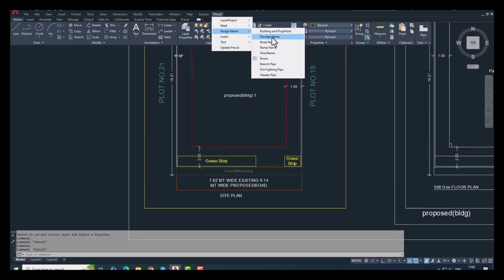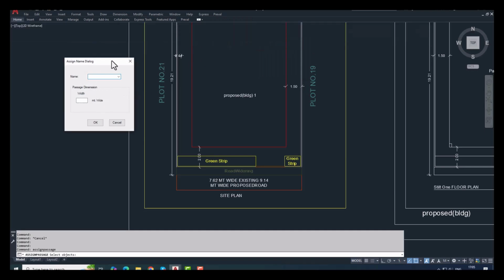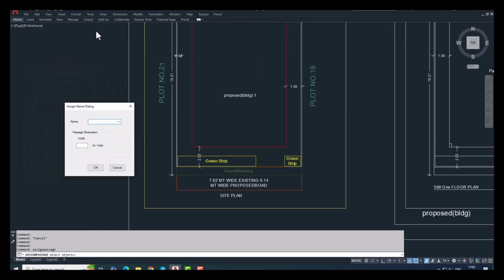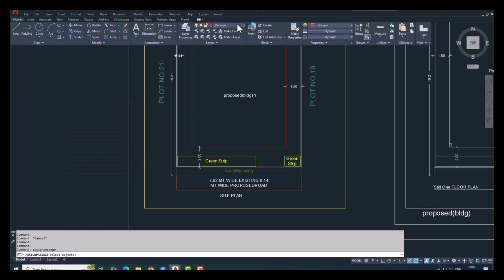when you click on passage name, you can select the name of the passage according to your wish, or you have an option called passage. Next, you enter the width and press OK for passage name.